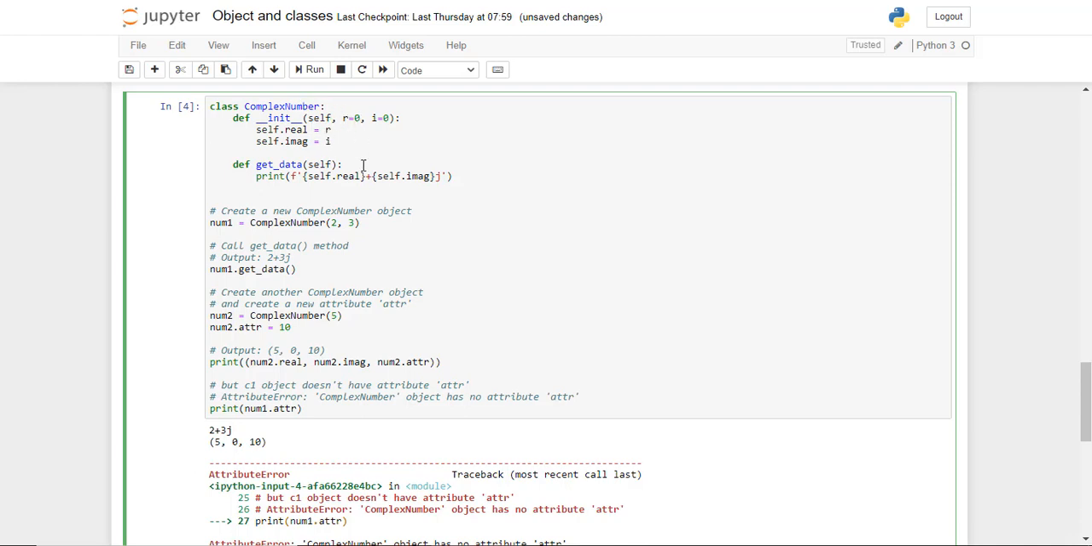Let's come to this function where we actually get to print out the values. Once again, getData is the method that's going to be called, and we're going to call it something like this: num1.getData. So we're going to call it from outside the class definition. We already have an object called num1, and we are using this object to call the method getData of this class. When we initialized num1, we had given it 2 and 3. Now we are calling this method.